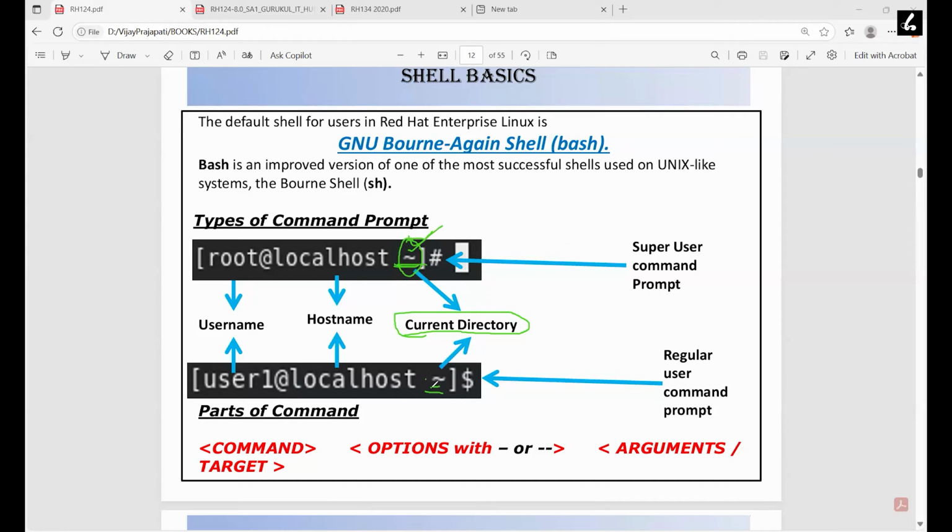Yes. And right now, the current folder is tilde. Then you will see a hash or dollar. The meaning of hash is you are logged in with a user that is very powerful, or you can say a super user. And if you see a dollar here, that means it is a regular user, not powerful, not having privileges. So next, we understood what this command prompt is, right?